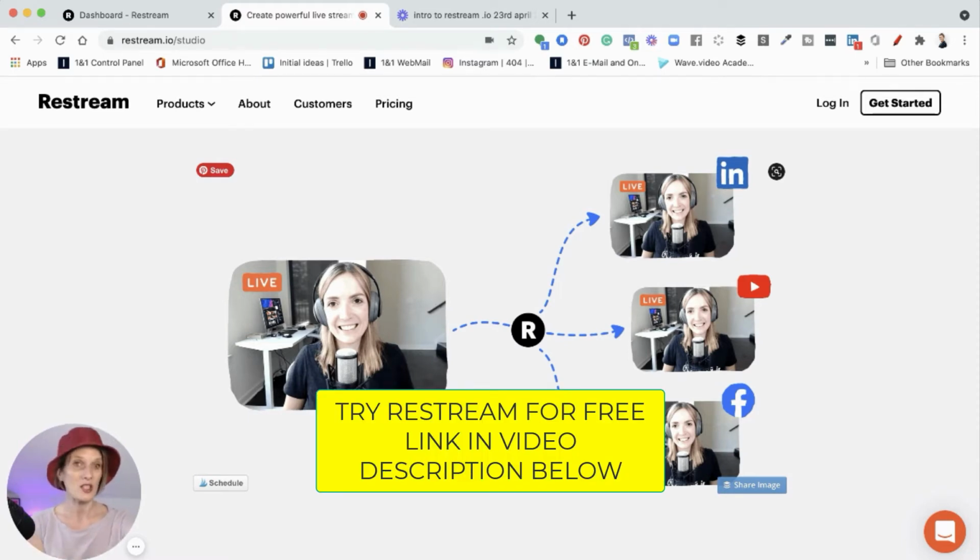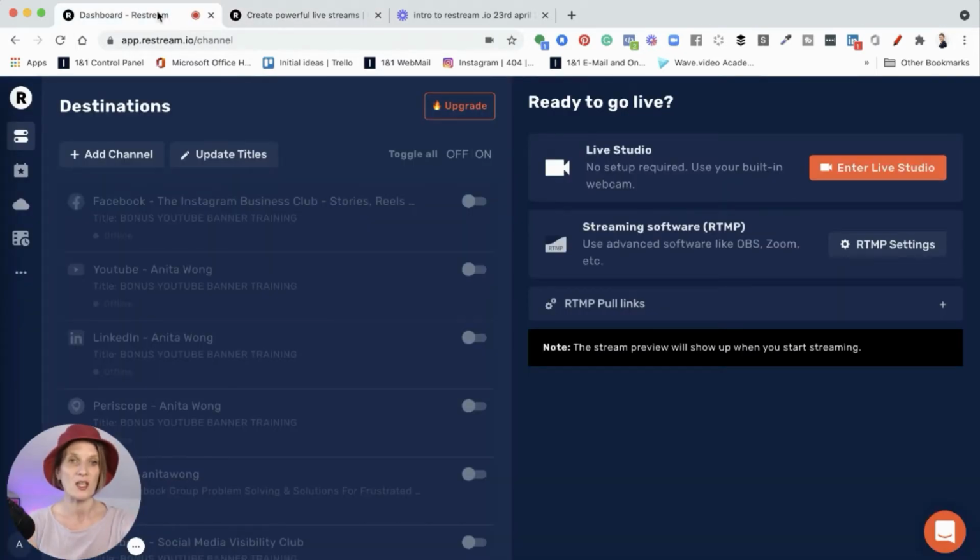Now you can get started for free, and when you do sign up, you'll always end up inside of this dashboard. Now this dashboard is sort of like the outer cockpit of the live streaming account. Now what happens inside of here is that there are two ways to use Restream, and the way that I'm going to show you today is by using their inbuilt live studio. So before we jump into there, I just want to go through some of the things that you need to know before you jump into the live studio.